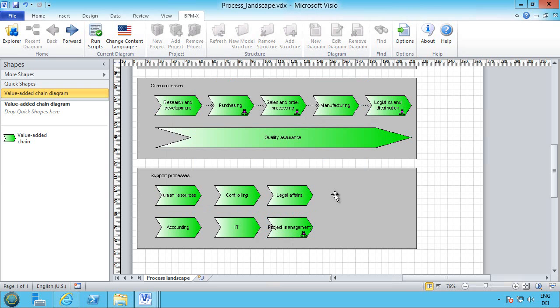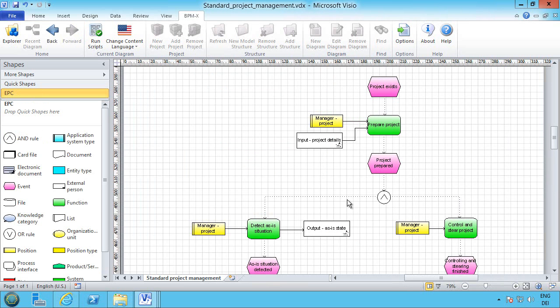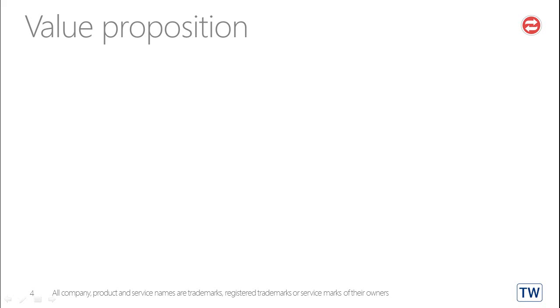From the support processes group I select standard project management. I click Add, then OK. As a result, we get the assignment's badge icon in the lower right of the shape. Let me finally navigate to the newly assigned diagram. Here we are. Let us consider the value proposition.